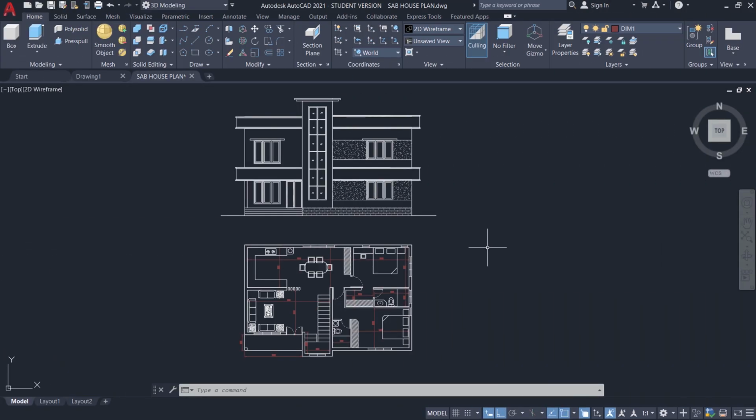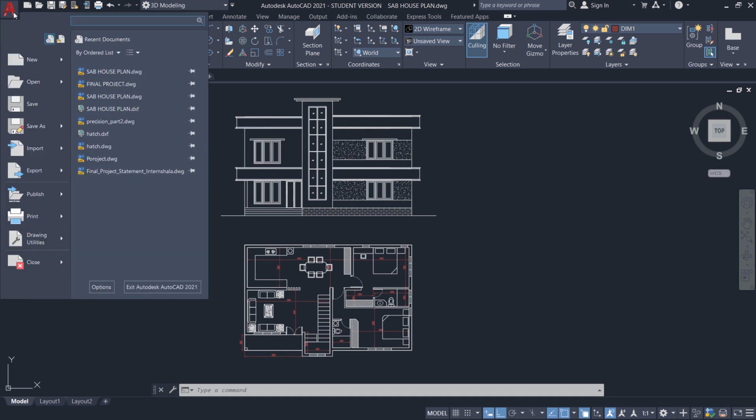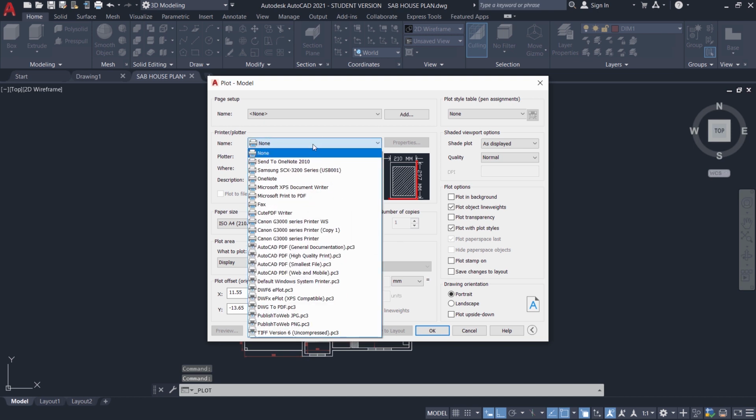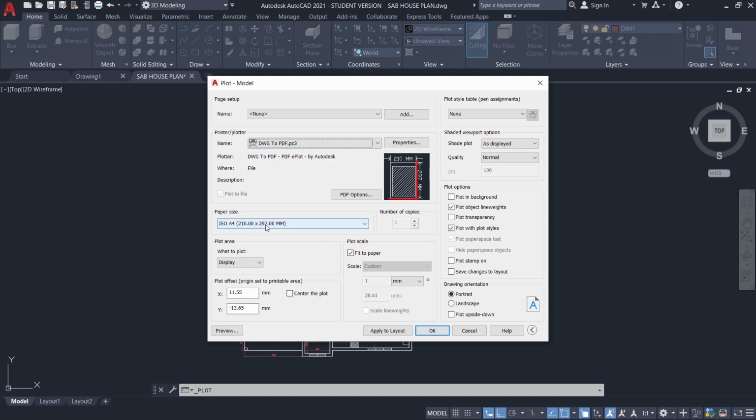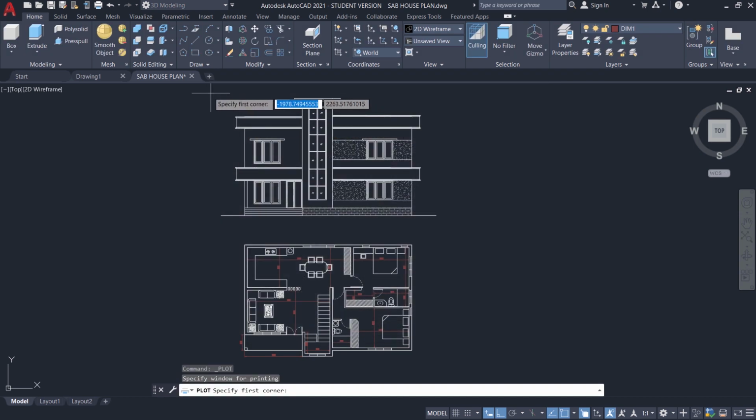Thank you. Now I'm using the student version of AutoCAD 2021. Now let's go for a plot. So I'll click on the application button, print. I'll choose DWG to PDF as the printer. Then I'll choose the paper size as A4. Then I'll center the plot. Then the area to be plotted, I'll choose using a standard window.